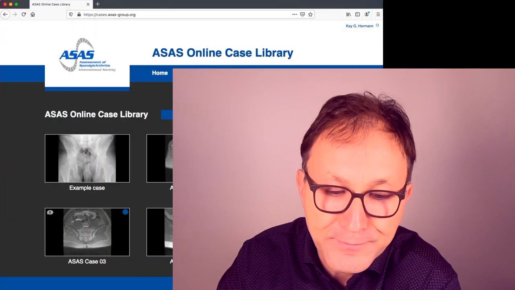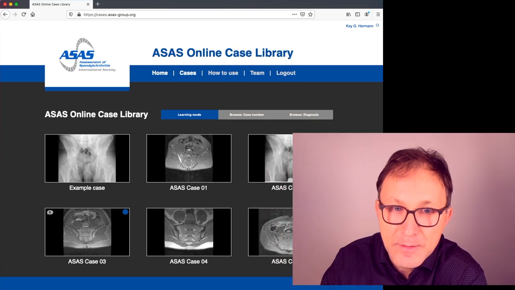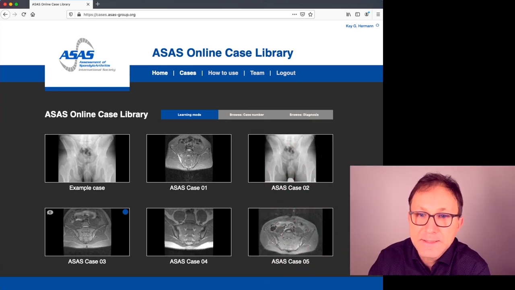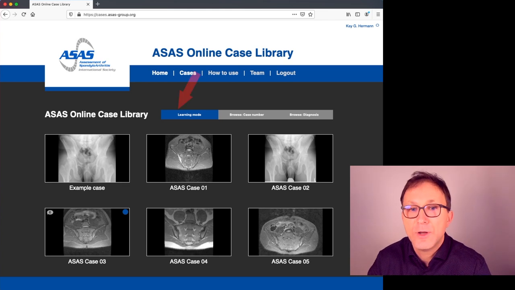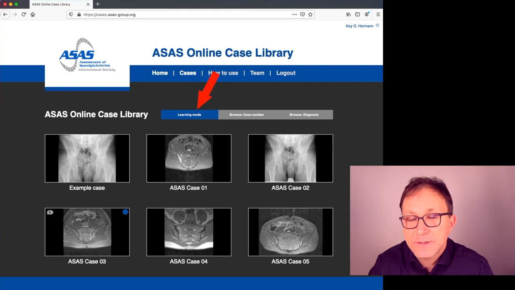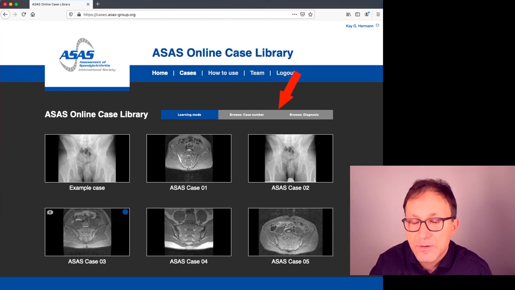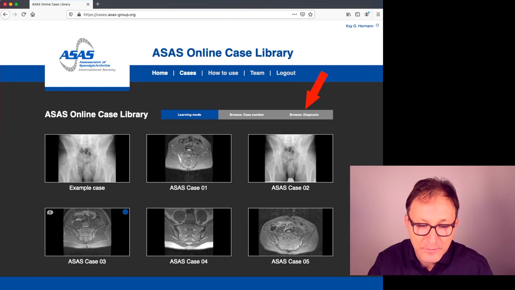Okay, going to the browser, you can see here the overview of the case library, and we have now implemented two access modes for the cases. We have the learning mode, where you get educational content like multiple choice questions and explanations, and you have the browse mode, where you can go quickly through the cases just to remember one certain finding that you were aware of. So I will start with this example case in the learning mode.